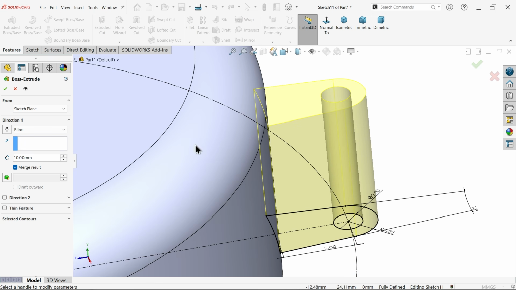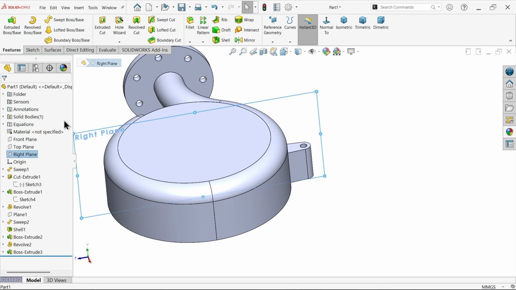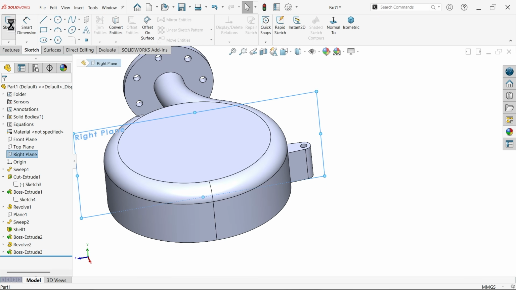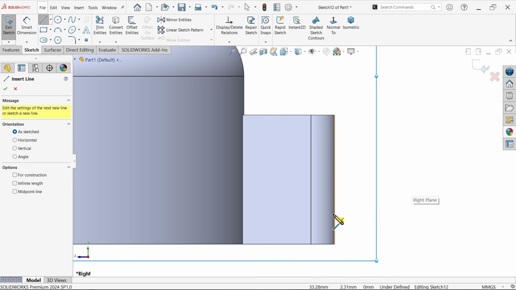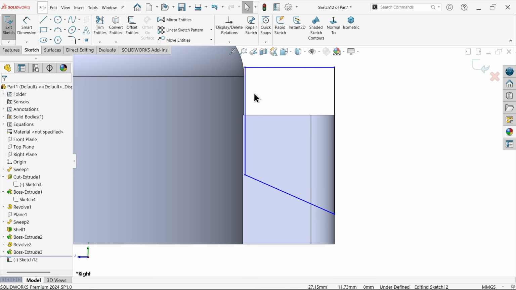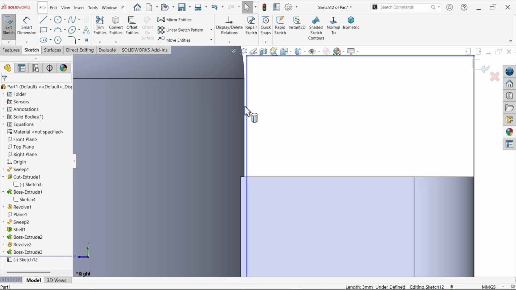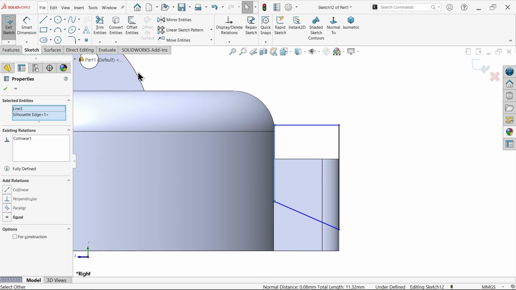Because we need to trim this one. Okay. Which plane is suitable? Right plane. Sketch. Activate here line tool. Okay. Draw something like this. Connect. Make important relation. Select this outer line and this line, collinear. This is important. Okay.